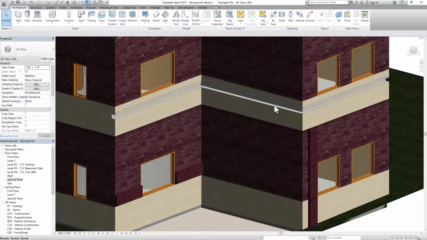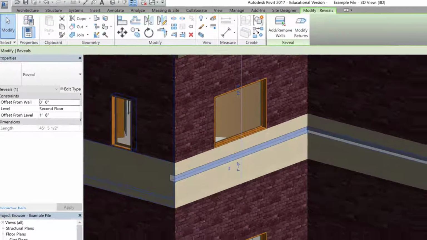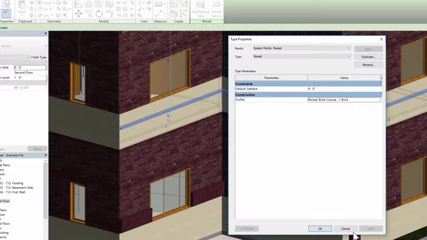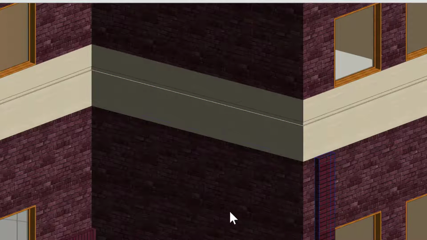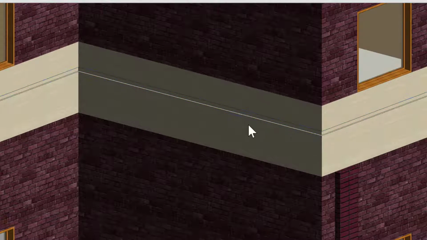Now if I want to change the profile, I can click on this reveal, go to edit type, and under profile you see it's default, but if I click here I can select any other profile if I want. Let's say if I want to select one brick, click apply, click OK, so it has changed it. So you can see that this reveal is much more shallower than the earlier one.